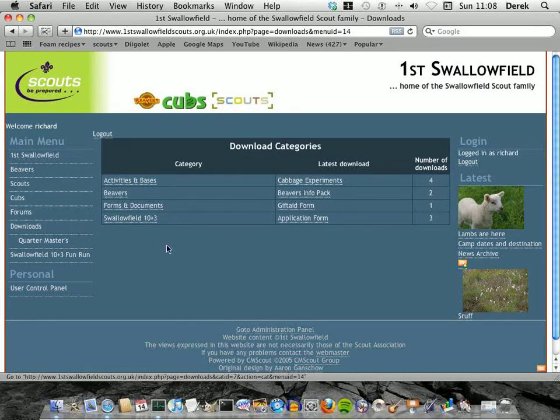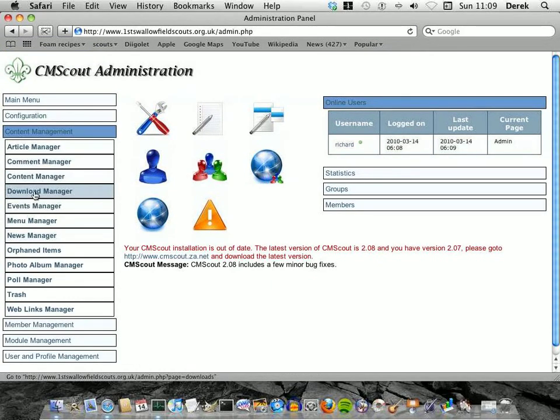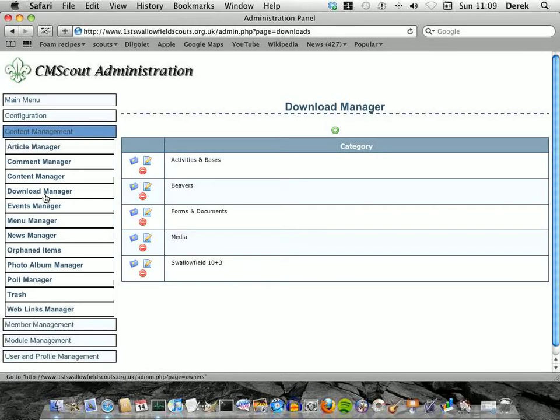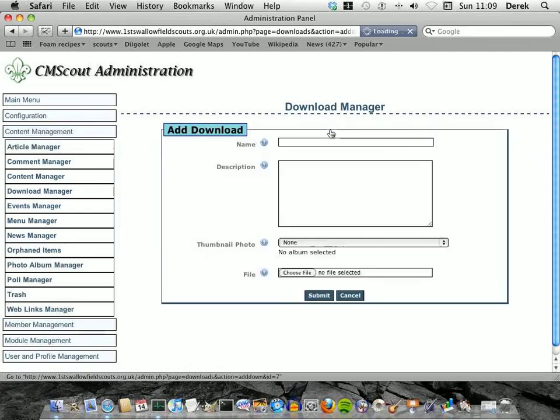in order to upload something into a category, the first thing you do is go to the administration panel. So click on that. Go to the content manager. Go to the download manager. Okay, and let's say we wanted to add something into the Swallowfield 10+3 category. So we would go into the View Swallowfield 10+3 items section there, and now we want to add something in. There's a little green button at the top here, so add a download.